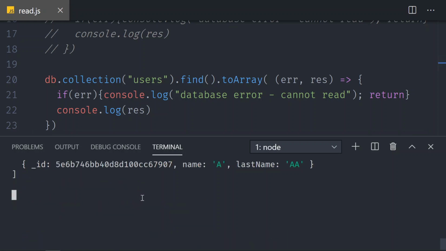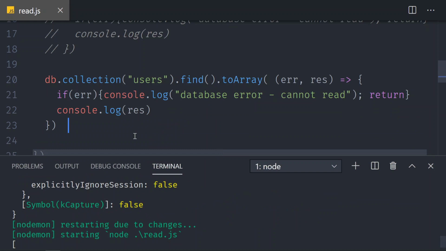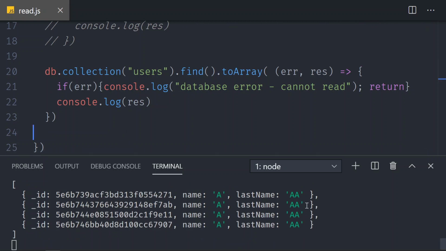Now you can see that it's hard to just focus on the array, but this is the array that I'm getting out. I have 1, 2, 3, 4 users in the system. So I will do this again, save, and then you can see it restarted, and then the array with the users popped up. Obviously, the find function can take several arguments. You can find only elements with a specific name, with a specific last name, and so on, but that is coming in the future videos. For now, we're just doing the basic CRUD.